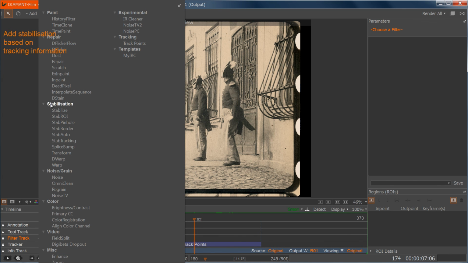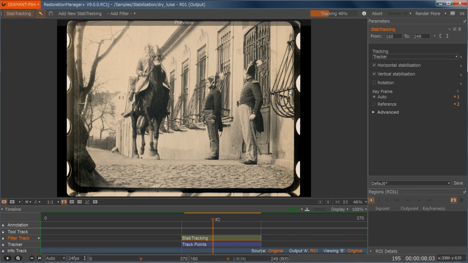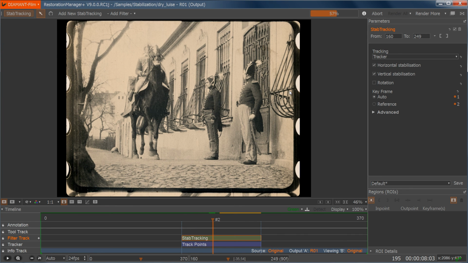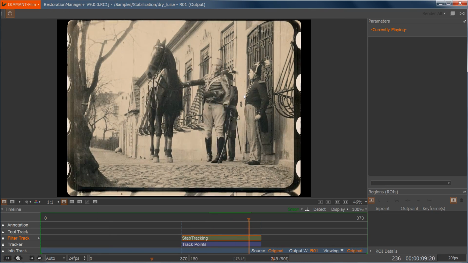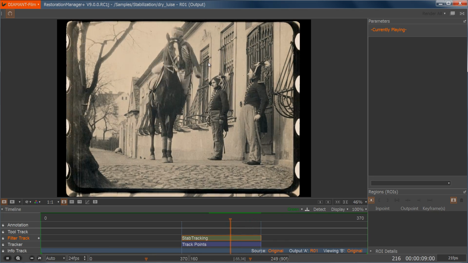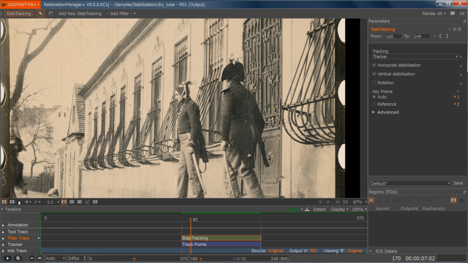So now it's going into the stabilization. And the filter is now called stab tracking, which you connect to a tracker and then you do the stabilization on it. What will follow soon is that we can track any region or mask in Diamant to attach it to any tracker. And you can have, of course, as many trackers and tracker regions and tracking points as you want.